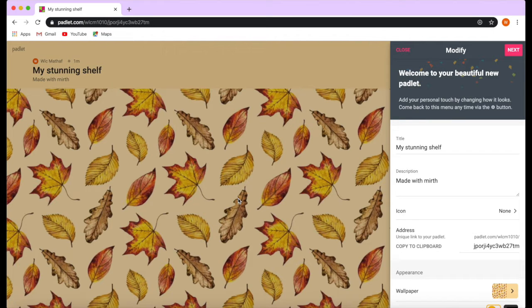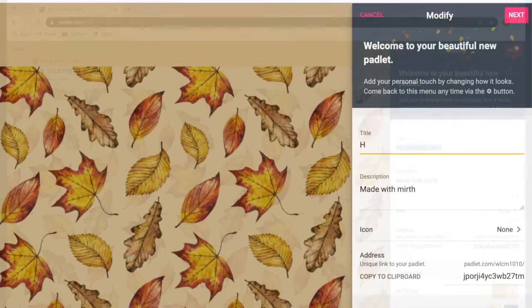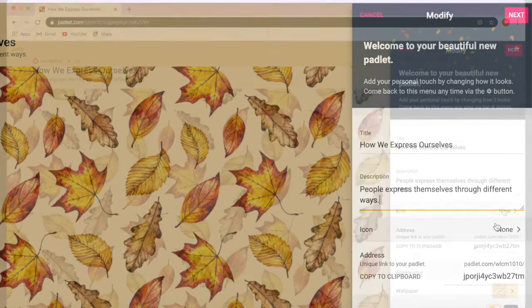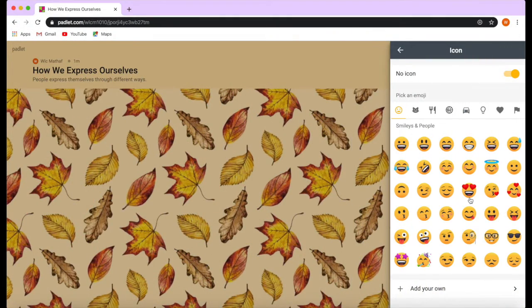So directly when you create a Padlet, it starts by setting up the title. You can choose an icon. You can check with emojis, or you can add your own if you want.